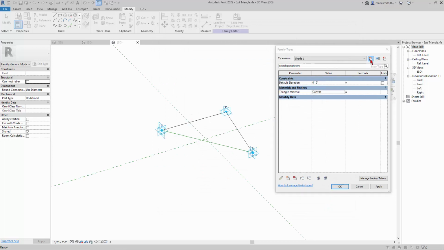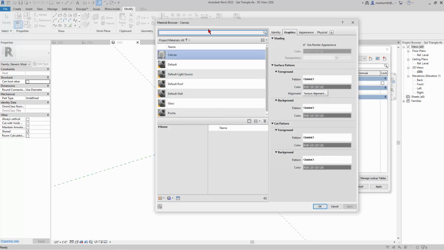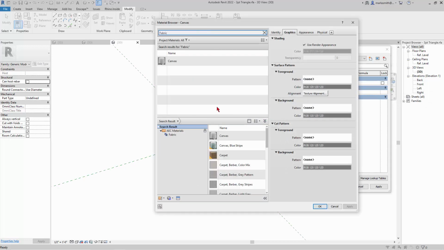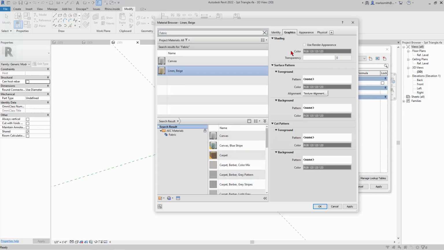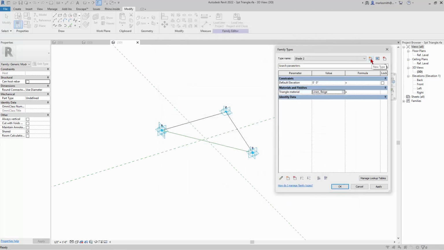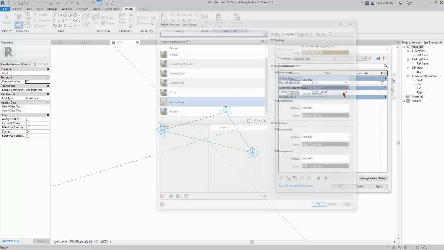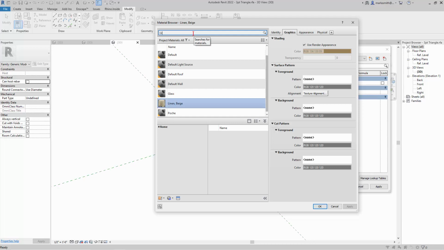And then I'm going to go to new and I'll say shade 2 and click OK. And for shade 2, instead of canvas, let's do another fabric. I'll come and take, don't really want carpet. How about linen beige? We'll use render appearance for that. Click OK. And then one more type, and we'll name this opaque glass 1. Click OK. And don't want linen on that, so we'll come in here and type glass.